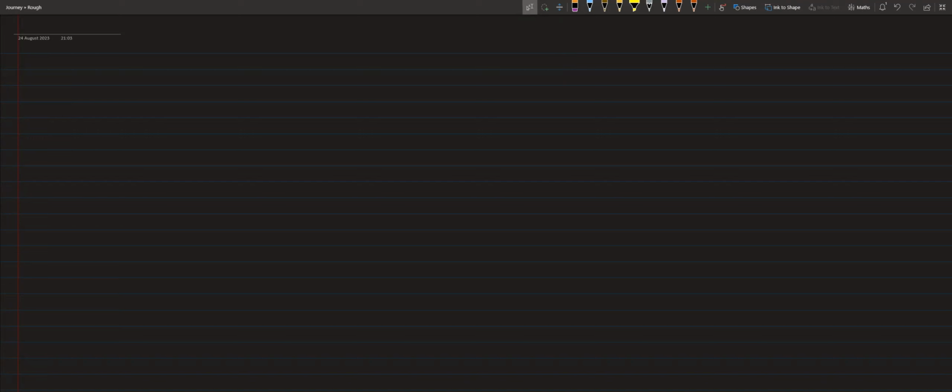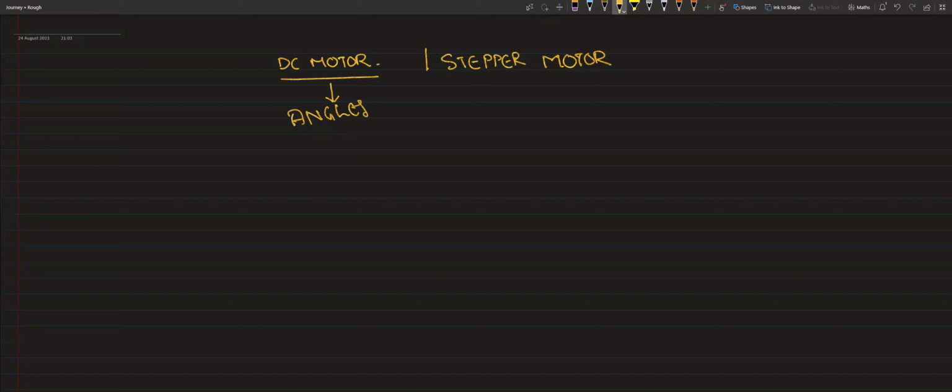So actually, if you consider a DC motor or a stepper motor, in the DC motor you do not have control on the angle, whereas in the stepper motor we can have precise control on the angle which it rotates. For example, you have a motor and a pole or wheel connected to it.